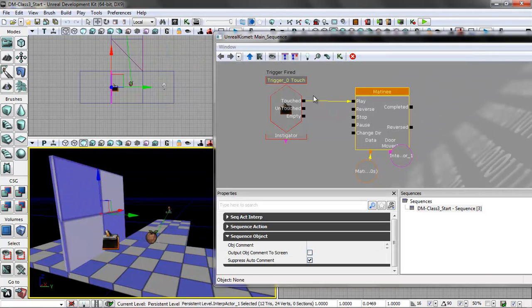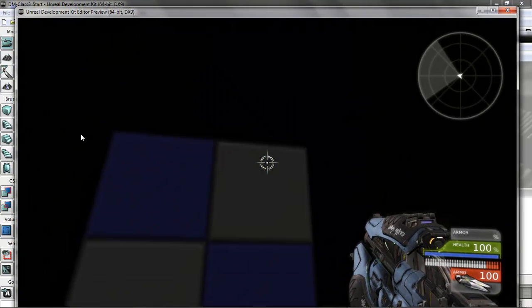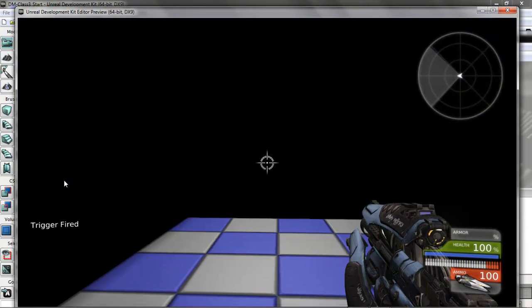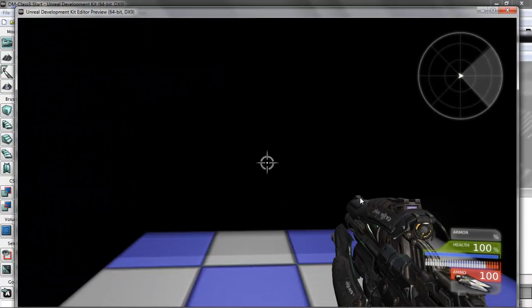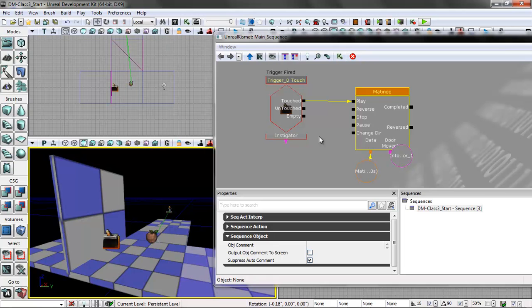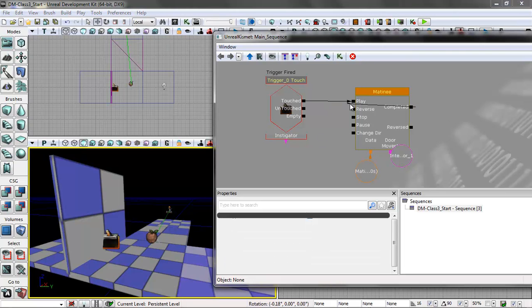So now we can get this to play. I have touched and play all set up. I will do play from here, and I will go over to the door. Door opens. And now at this point, I don't have it doing anything to go back down. There's a couple ways to do this. When it's completed, you can tell it to reverse, which is to go back. Let's see if that works.